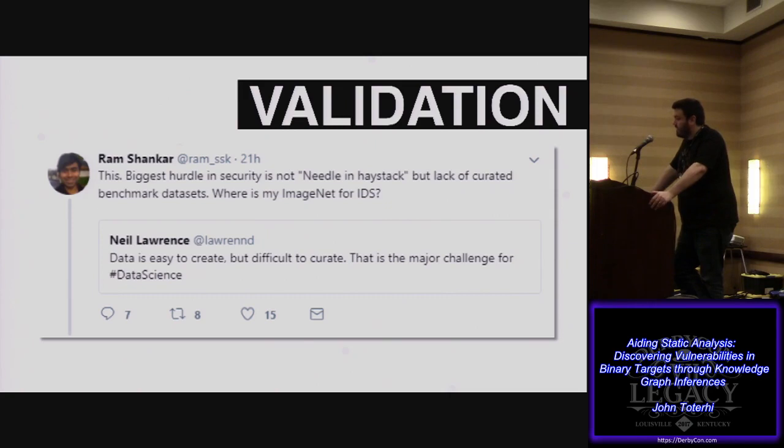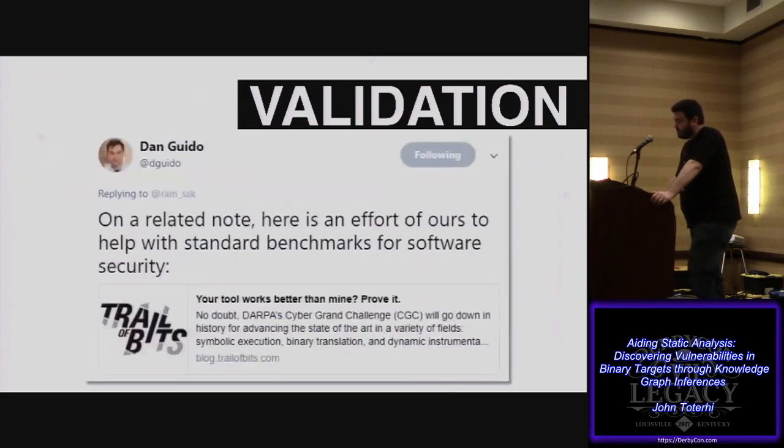My problem in security is not a needle in a haystack. It's actually getting a curated benchmark data set. So I want my ImageNet for IDS. Where is that? Where does that exist, right?